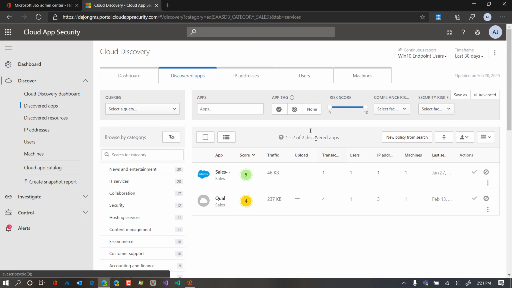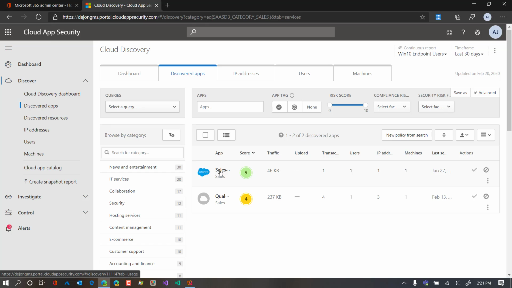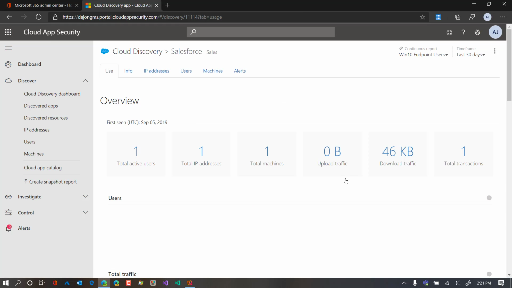As you can see, I've been using a couple of applications here, and these applications get a score. Salesforce scores a 9, where Qualaroo scores a 4 when it comes to security. Now, this is quite interesting because who makes up the score and where does it come from? If I check, for example, Salesforce, it will open up information about that specific application.